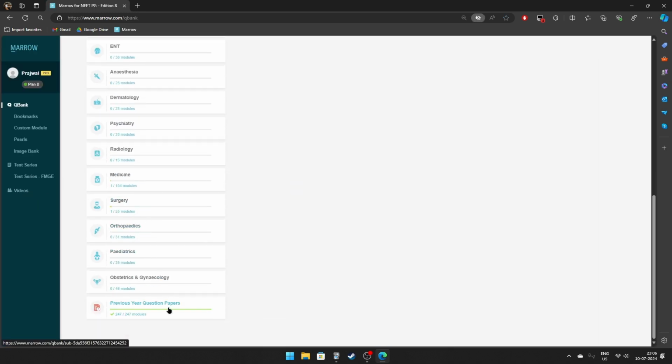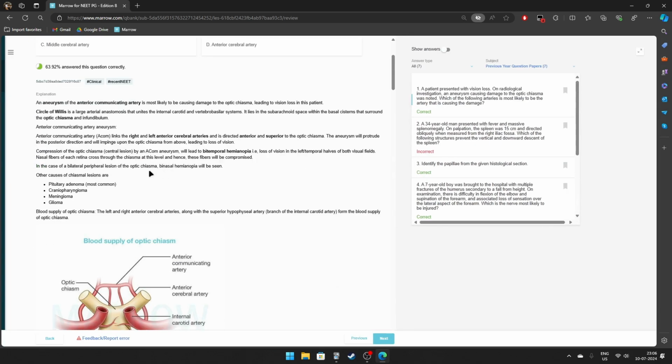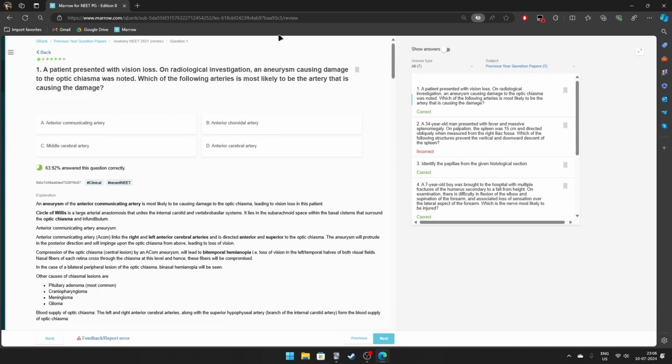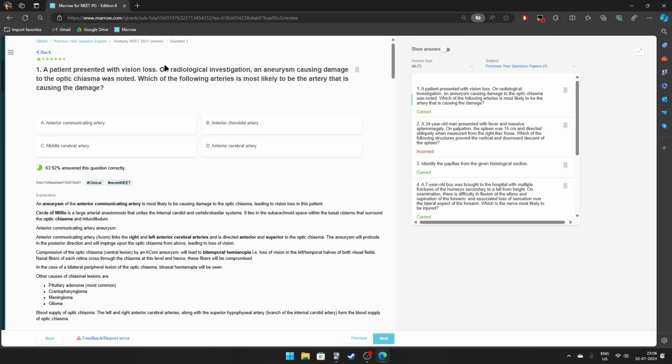And let's say I want to make a card out of a PYQ, like let's say this one. Okay, now you can see the window, and you can see that I've enabled the extension with Tampermonkey. The Force Select extension allows you to select text on any page that has selection disabled, like Marrow has selection disabled because they don't want you to copy the text. But I'll show you right now.